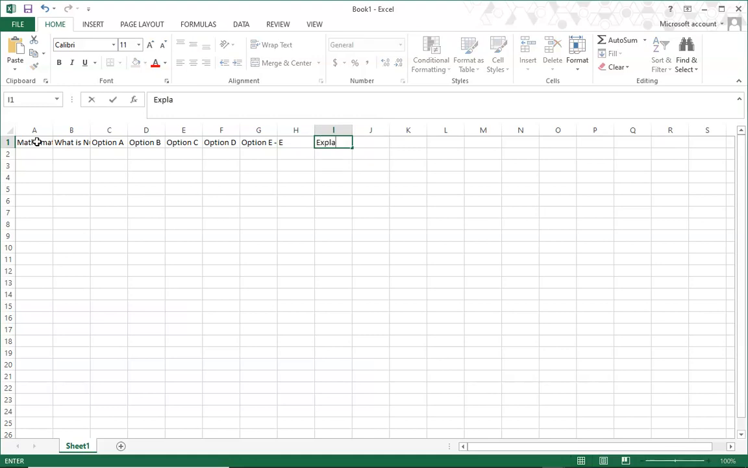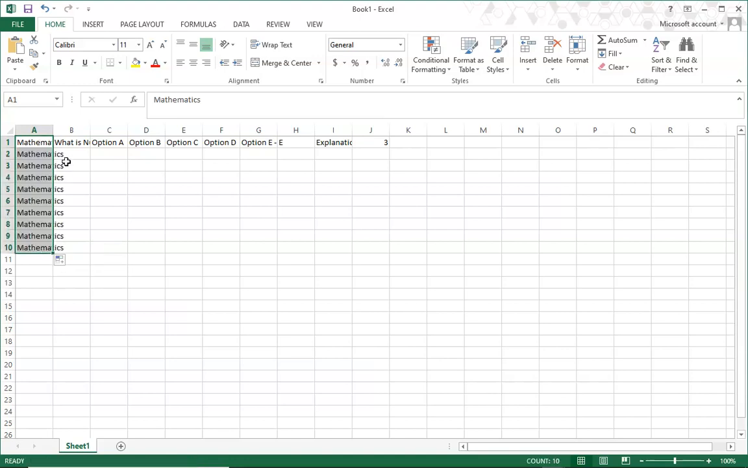The explanation, then the points, maybe 3 points for this question. So you can come to the next row. Let's say I want to add 10 questions. I'll just go this way.